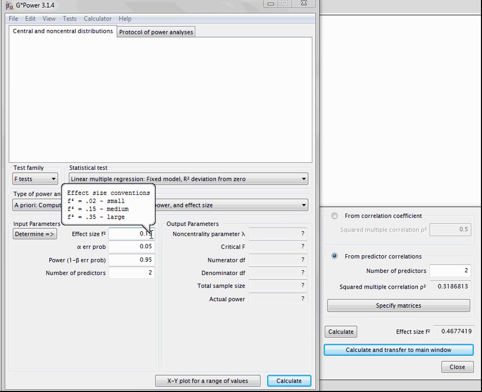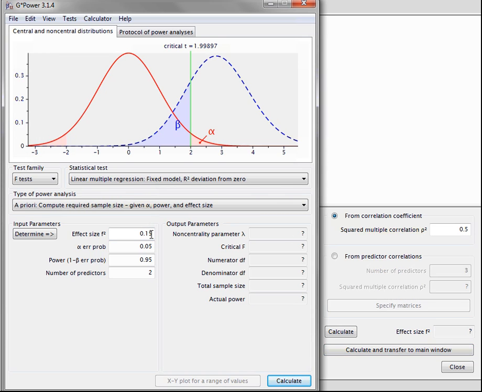Again, if we hover our mouse over effect size, we can see some conventional values for effect sizes. So 0.02 is a small effect size, 0.15 is a medium effect size, and 0.35 is a large effect size. Again, we're going to set power at 0.8, and we are basing this example on the fact that we have two predictor variables, or two independent variables. Once this data is entered, we can click Calculate to see how many participants we would need for a regression analysis based on a medium effect size.